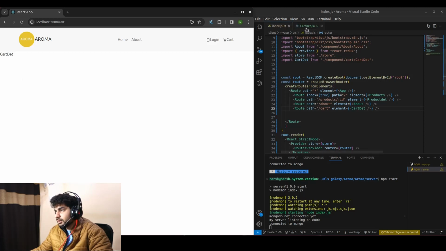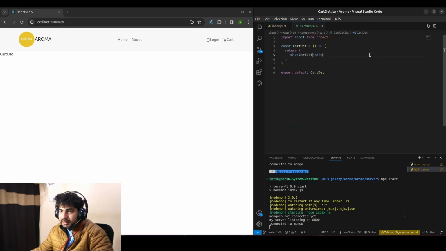Now I need to update the cart detail page. In the cart detail page, we have images, price, then title, then subtotal, and a delete button. So I am going to manage everything under the cart detail page. For that there is a setup of rows and columns here.